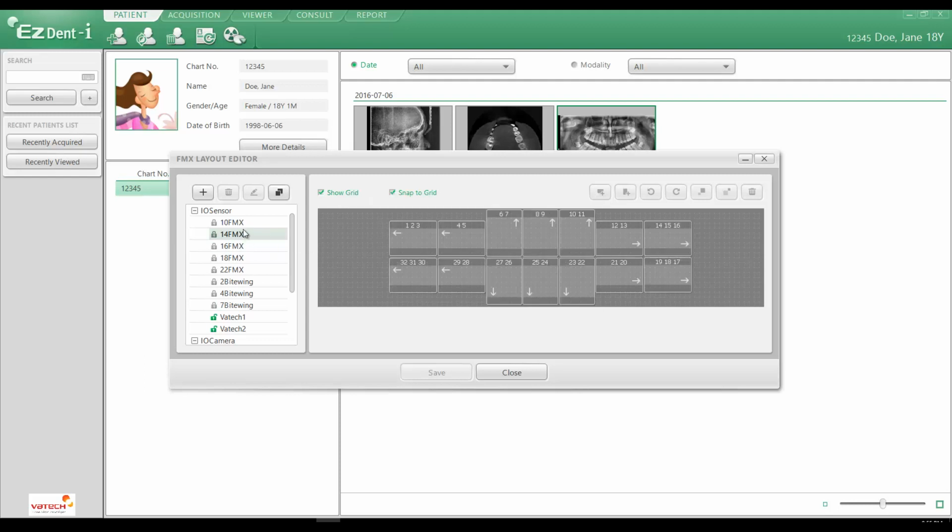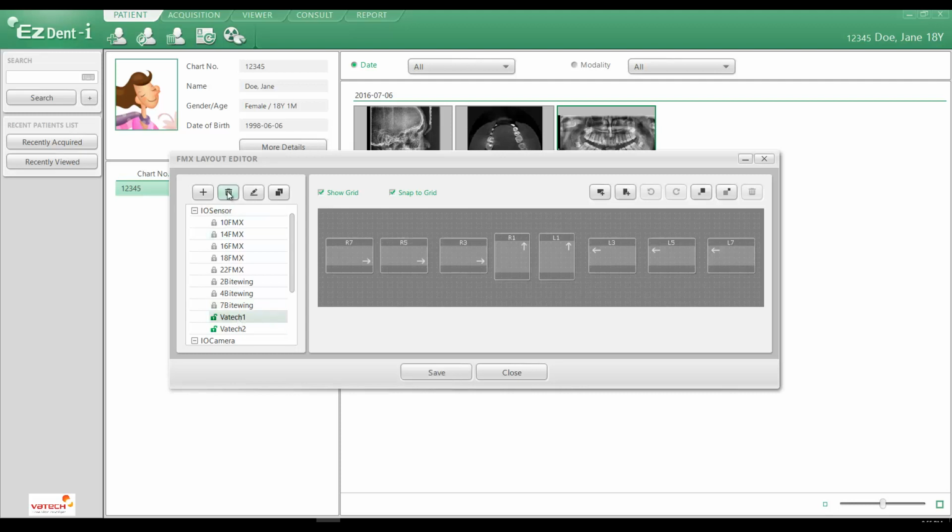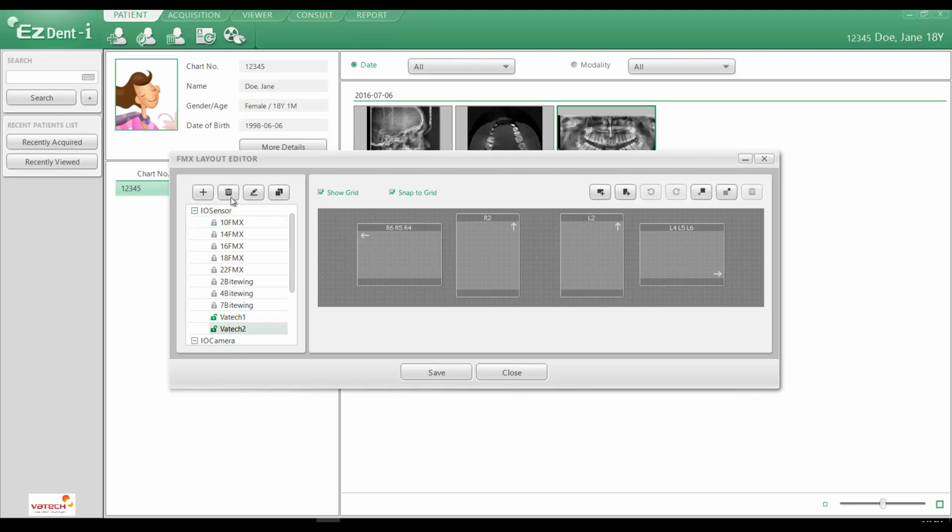Notice that we cannot delete any of the predefined ones. However, if we go down and we decide to delete one of the new ones that we've created, we can click on the trash can up there to delete it. So in this case here, we'll delete Vatech number 2, which is now gone from our database. But the ones with the black padlock are ones that cannot be edited, modified, or deleted.